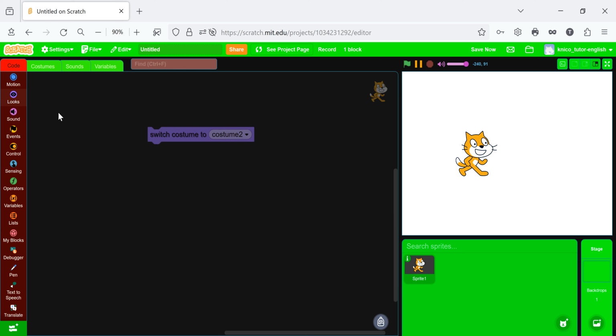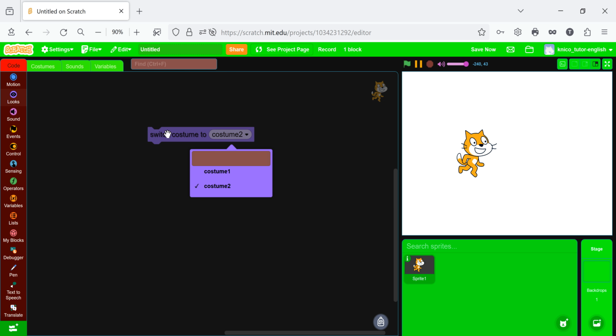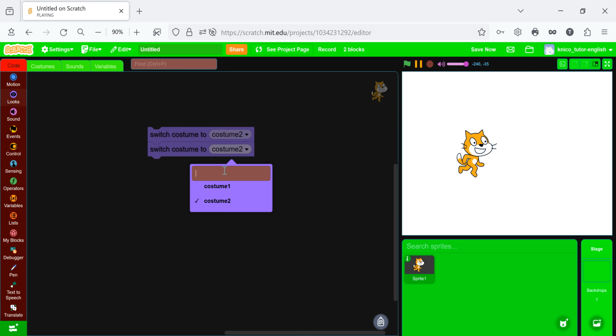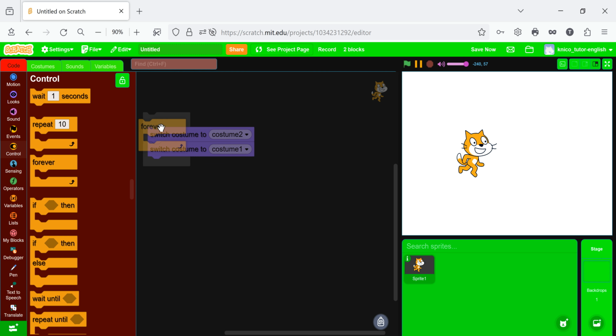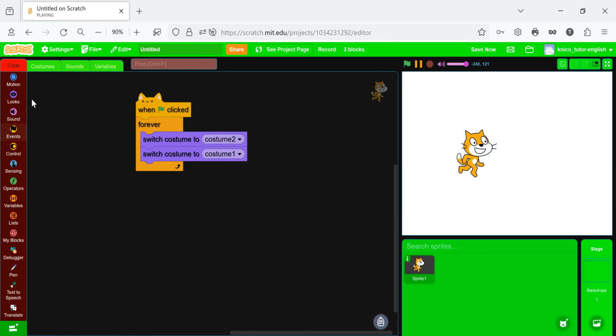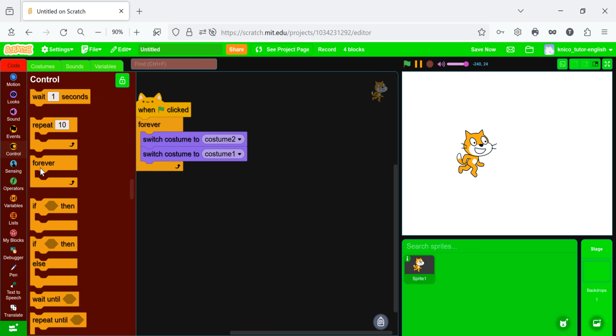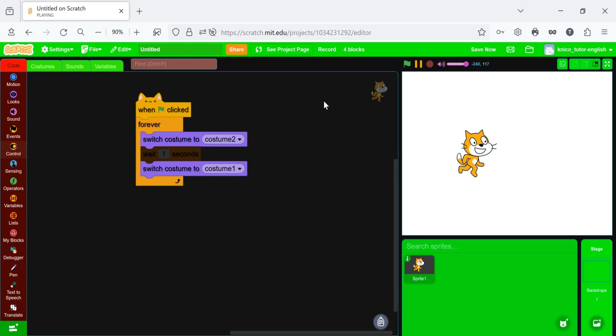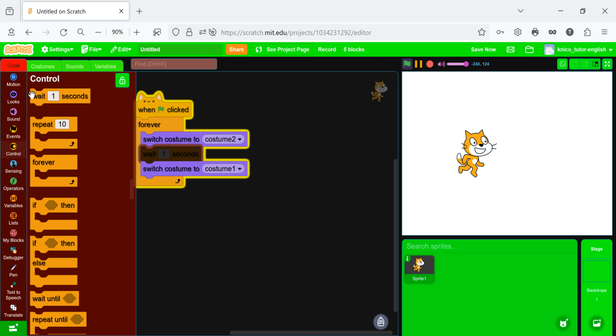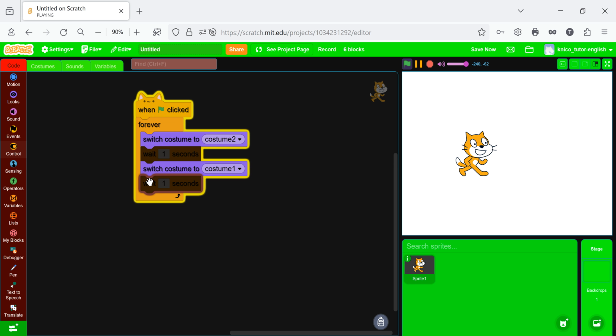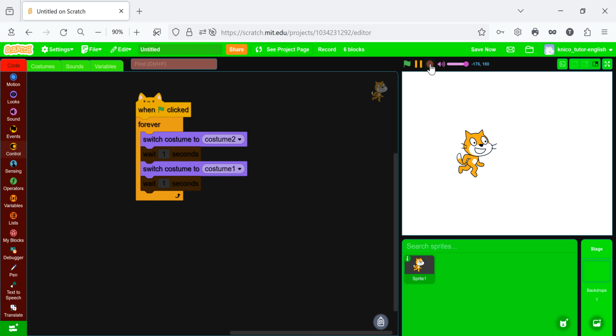Click again in the code tab, drag out the switch costume to costume 2, and then we can duplicate that, right click duplicate, and switch costume again, costume 1. Forever loop around it when green flag clicked. And here, wait 1 second. Click the green flag. And we need also wait 1 second here. And yes, that looks good.